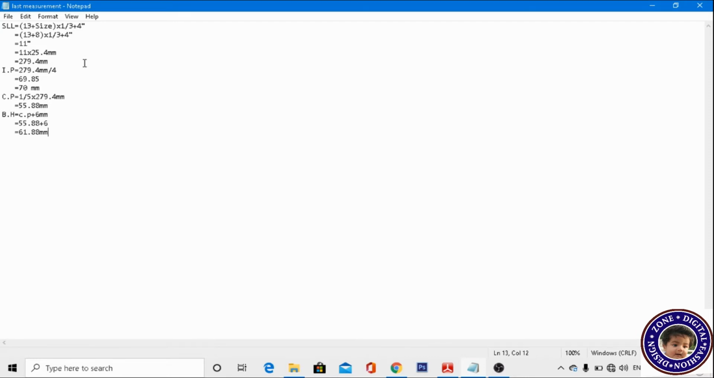On the basis of this length only, we calculate the Instep point. Last length divided by 4 is equal to 69.85. If you round it, 70 mm will be your distance between the WAM point and Instep point.